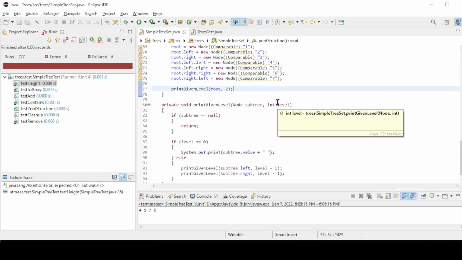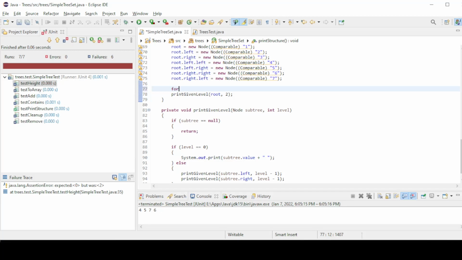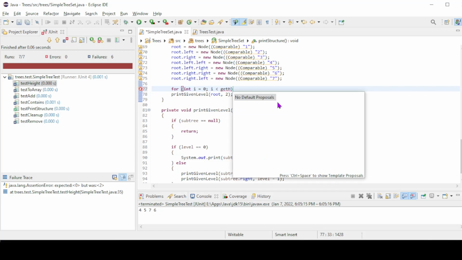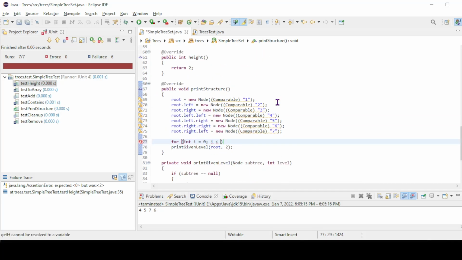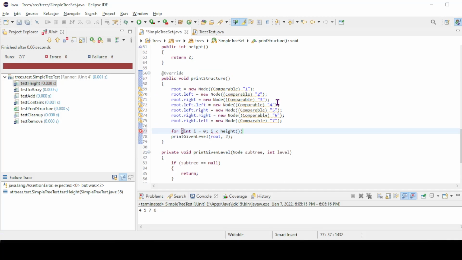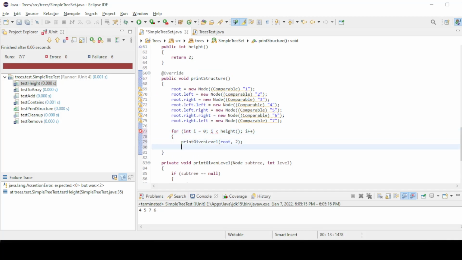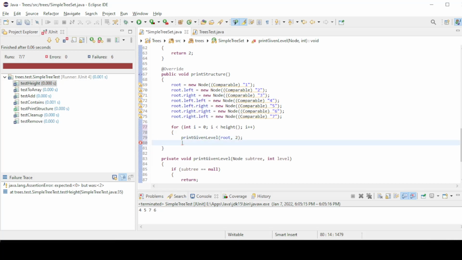All right. So now I know I have something I can print any one level of the tree. So how do I print all the levels one after the other? Hopefully that's pretty easy. I do a for loop, right? So for int i equals 0, i less than height. Oh, just called height. i plus plus. I'm going to print each level in turn.